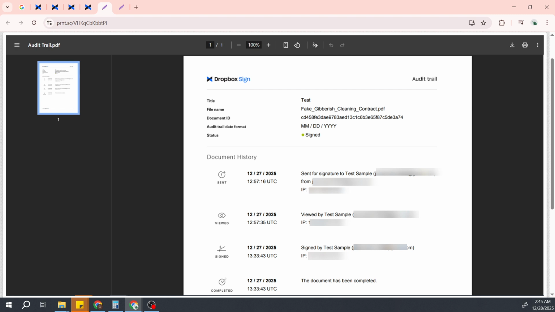With the Do Not Merge Signed Documents setting enabled and the download flow from Documents, you'll always have a clean, separate audit trail alongside each signed file.